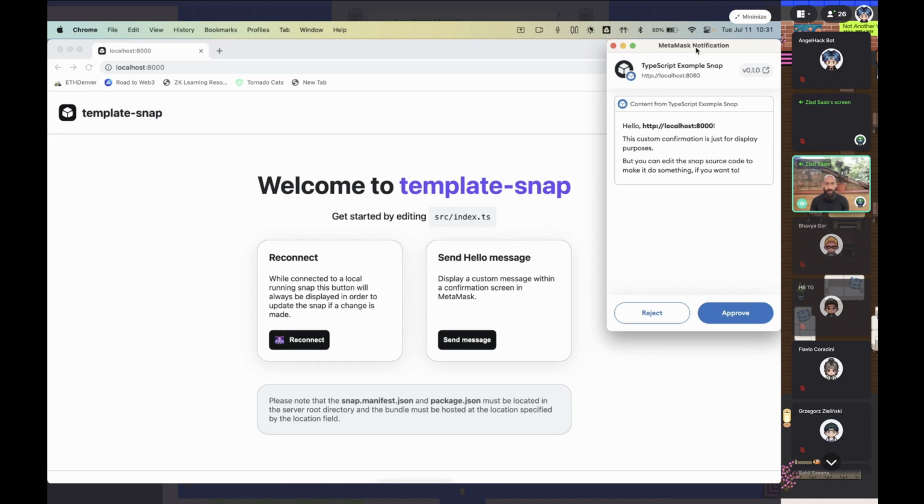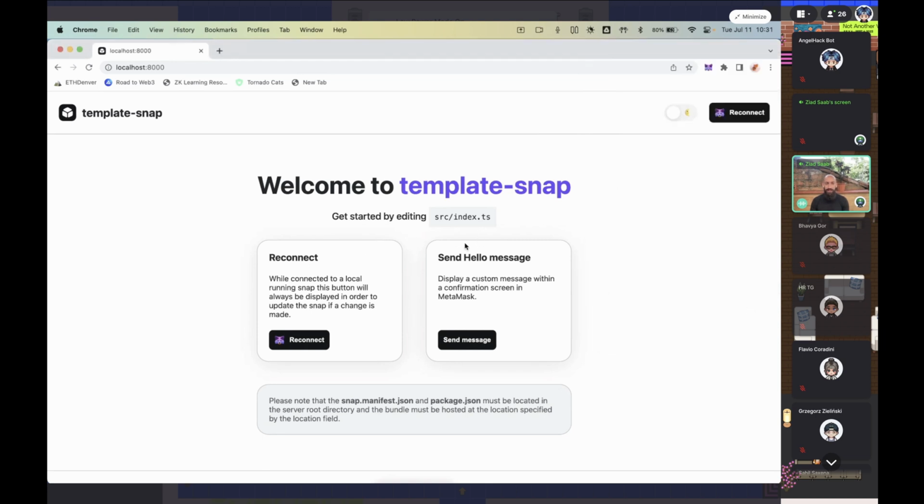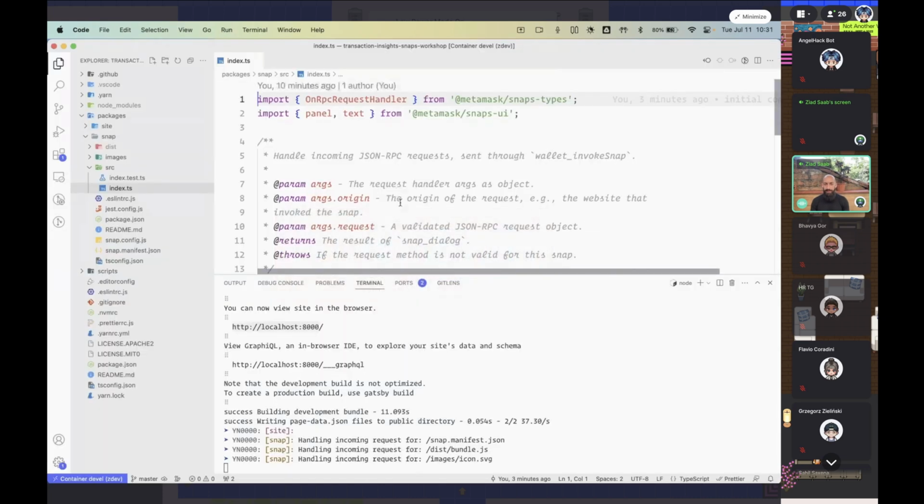So this pop-up appeared as a result of some code that was run in the Snap. And that code ran in the Snap as a result of the DApp calling that Snap's API through the invoke snap method. So I can click approve or reject. It's not going to change anything right now. And let's take a brief look at how this happens in the Snap code.